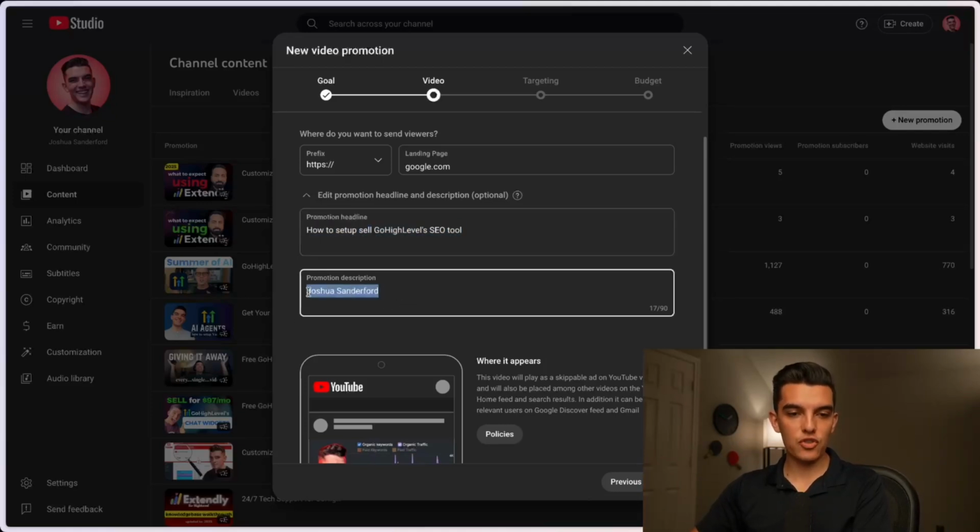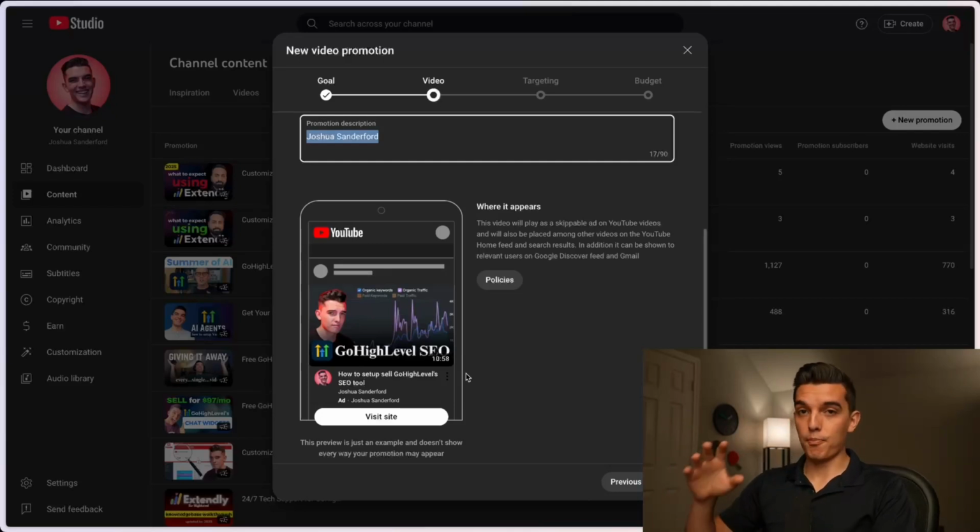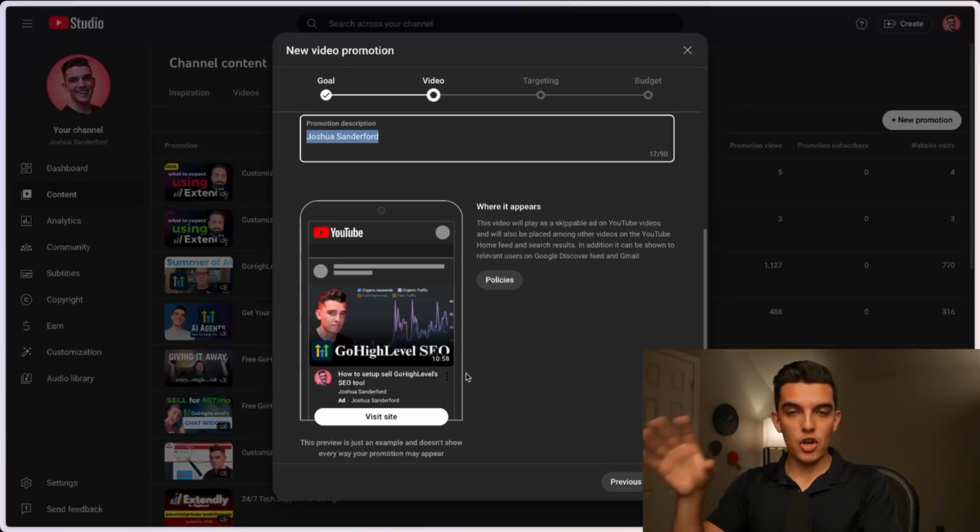For the promotion description, you may be asking where does all this show up? It's going to give you a little example of how this ad is going to look. Some of these would be pre-roll. Some of these would be banners in the upper right-hand corner. They're going to show up in a couple different places. If you are not on YouTube Premium, which I highly suggest, just go into an incognito window where you're not logged in, watch a couple of YouTube videos, and you'll start to see where these ads are going to play.